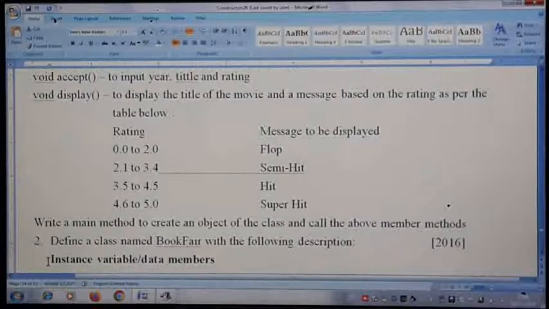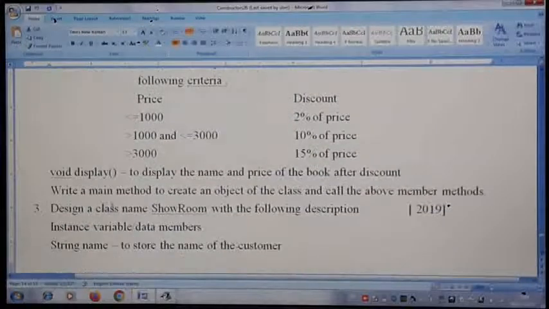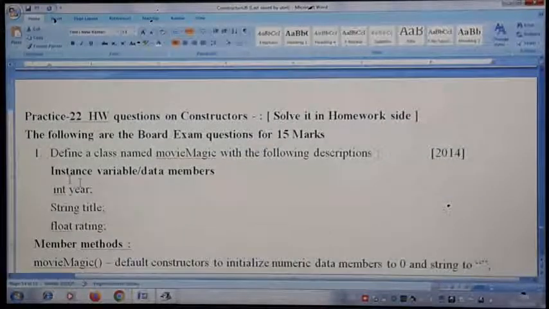Second one is a 2016 question. Randomly I picked some of the questions I have given you as homework, and the third question is from the 2019 paper. I have written the year also, in which this question had come. So let us start with the first question. I am going to attach one PDF file where you can look into that, or else you can pause the video and take down the question also.